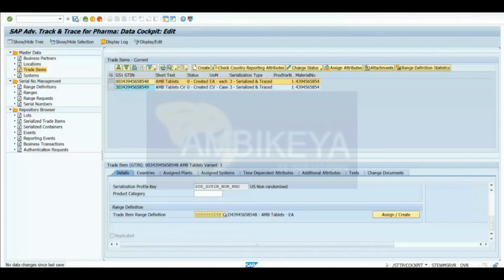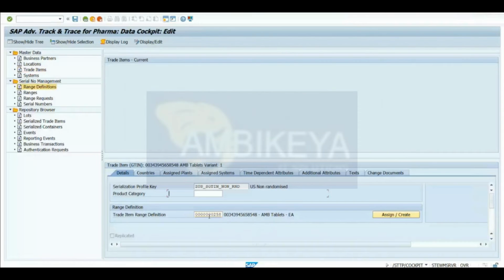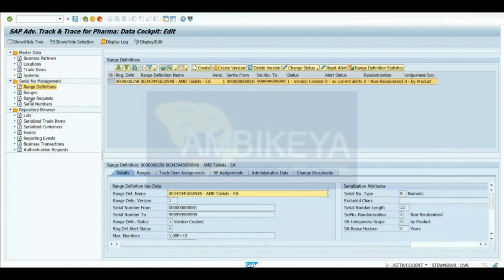You can double click on the trade item range definition here, and then you will automatically move to the range definition. In the range definition, you will be assigning the serial number from and to, like serial number from 0001 to 9999. This is a range definition. That means you can always get the serial numbers starting from 1 to 9999. And if you see the status here, it is in version created.